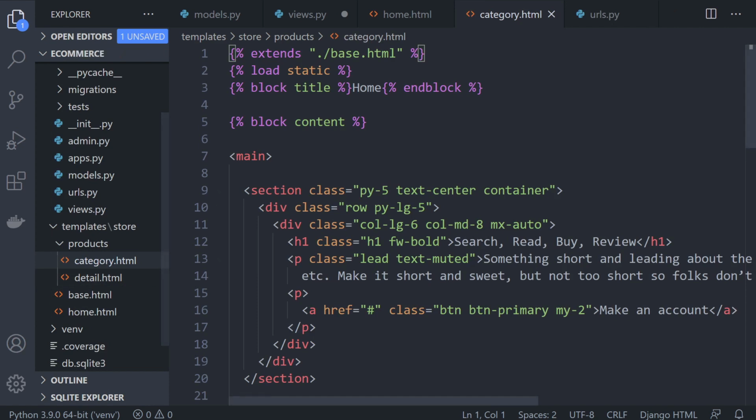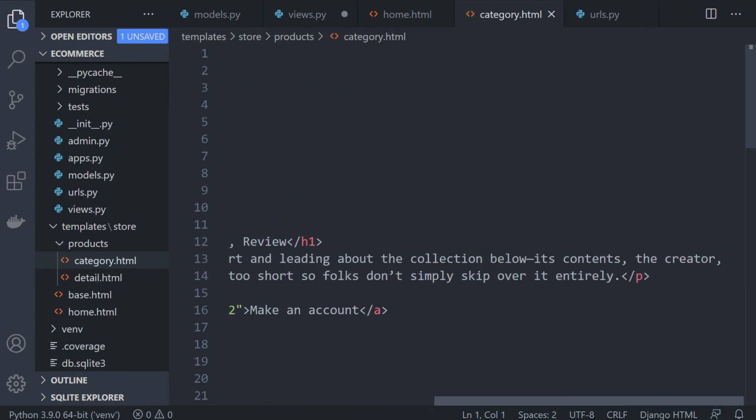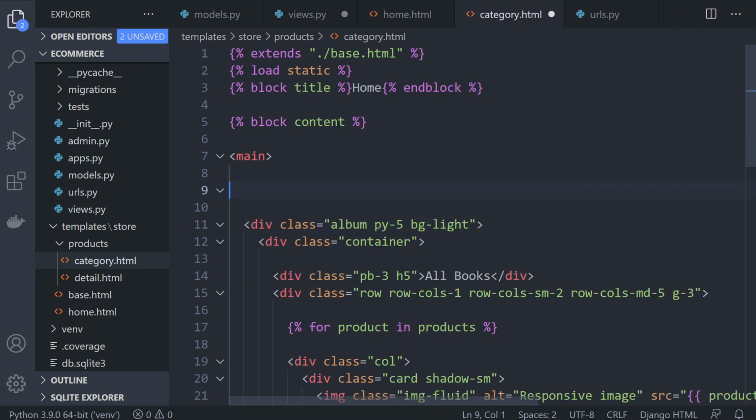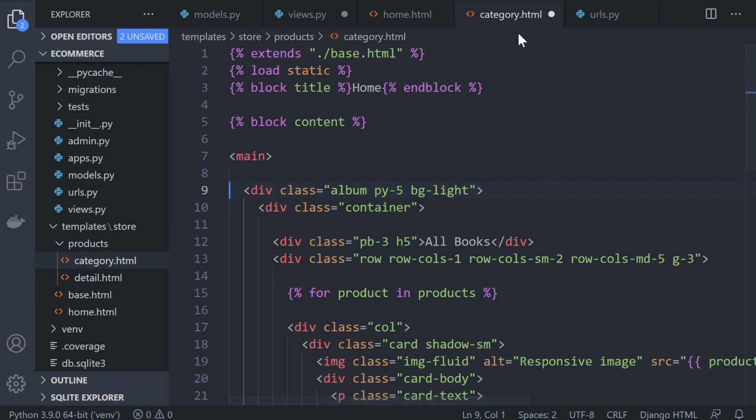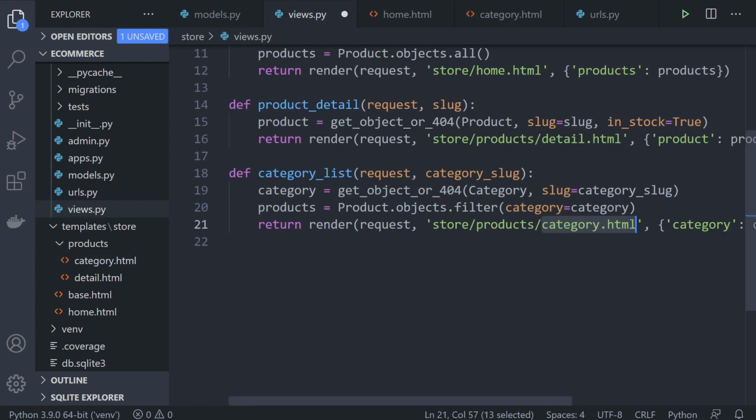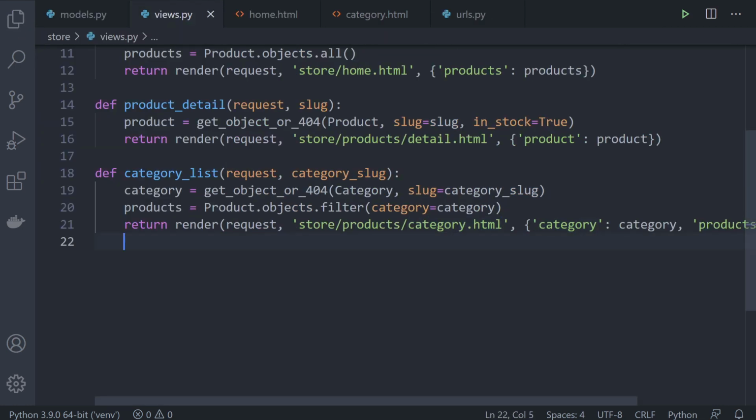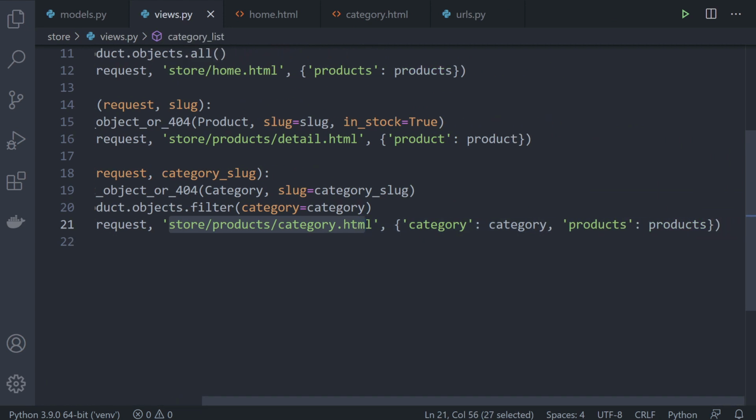Okay, and now remember that's going to loop through the items. That's what we want. Now we don't want this section here in the category HTML page. So let me just save the view. So you can see here that we've got the template, and then we're just returning both the category data and the products data. So we're returning the name of the category and the slug, and we're also returning the product information.